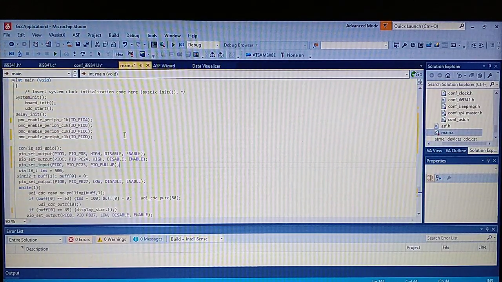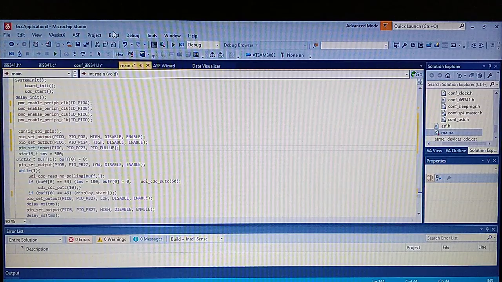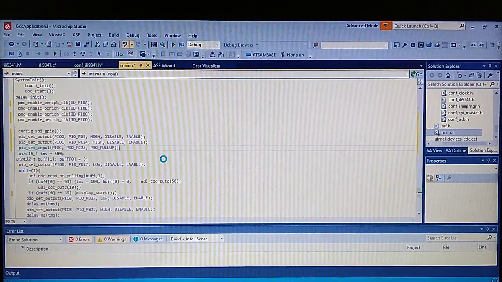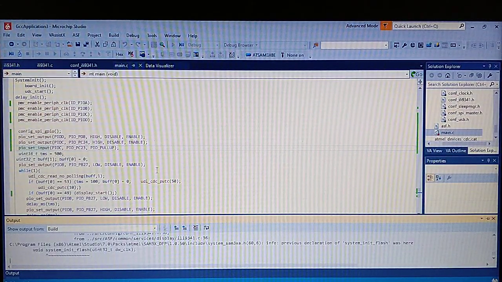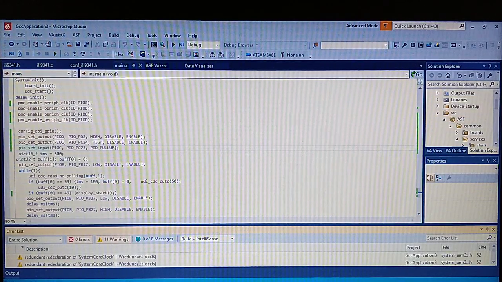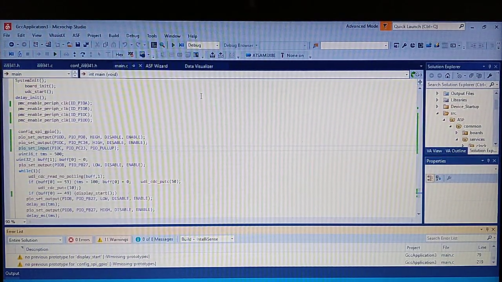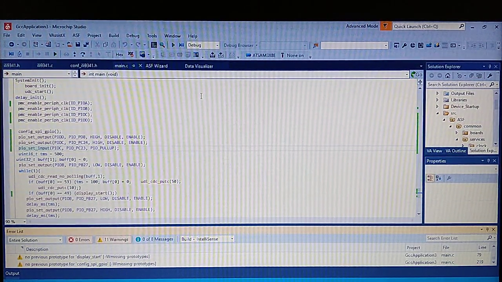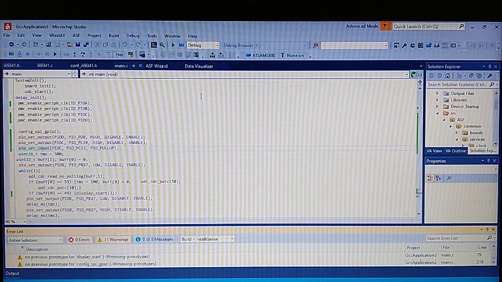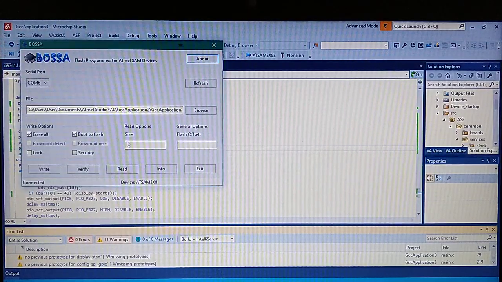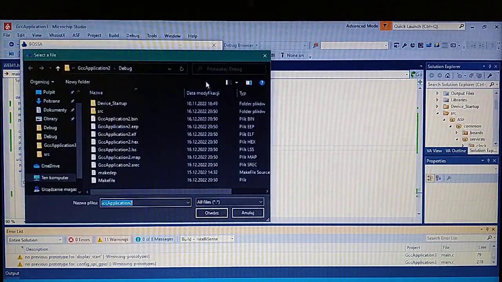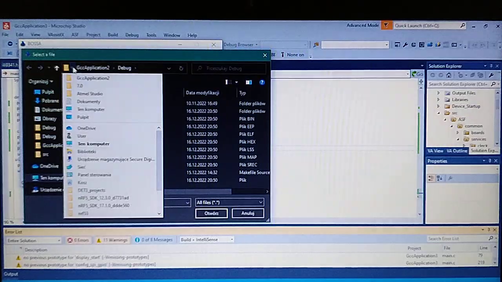Okay. Now let's try to build a solution. Okay, so no errors. Now let's flash the software to the board. So now I'm resetting it. Okay. In the terminal I select the port, go to our application.